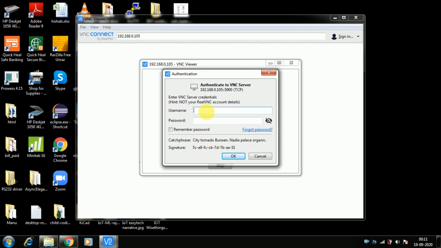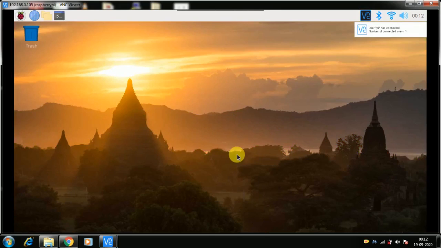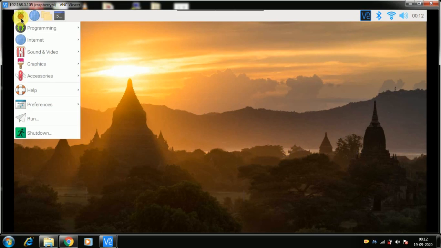After that you need to provide the username and password. If you have changed the password, you use that changed password, and you may or may not remember your password, up to your choice. Then you press OK. So now we are accessing our Raspberry Pi desktop using our laptop. You can just check if things are working nicely.